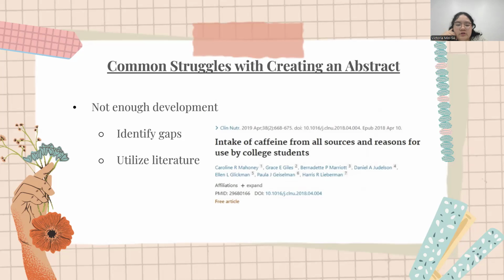So one of the things you want to do is to identify the gaps. You want to see where research is currently being done, and then you want to see how your research fits into the areas that have not been fully addressed or areas that don't have as much support. So, for example, we talked about the example of motives for caffeine consumption in college students. Here in the example on the screen, it talks about the intake of caffeine from all sources and reasons. So we focus specifically on motives, and that falls under reasons. But we didn't talk about sources, or where they get their caffeine from. So that, for example, gives a little bit more context.